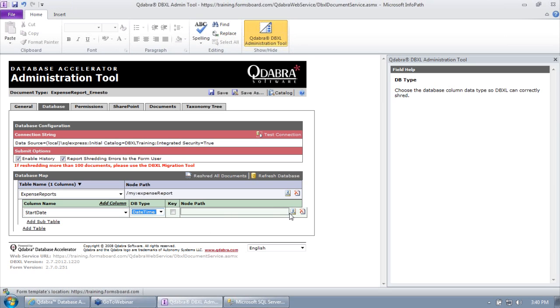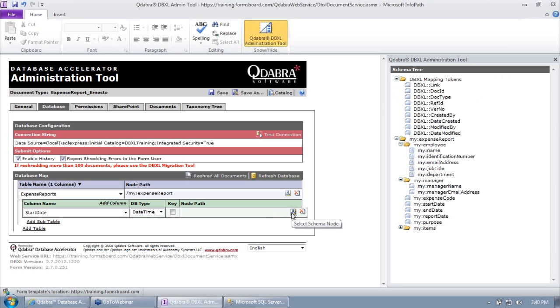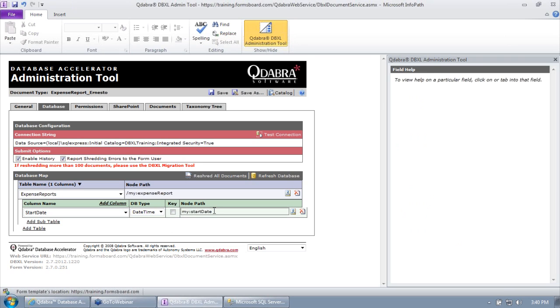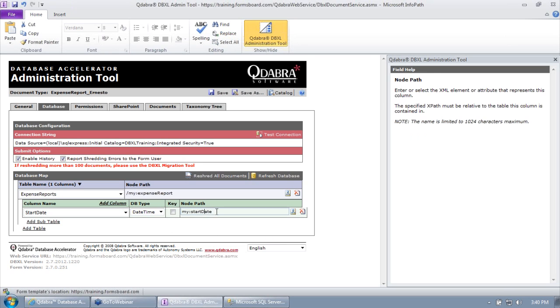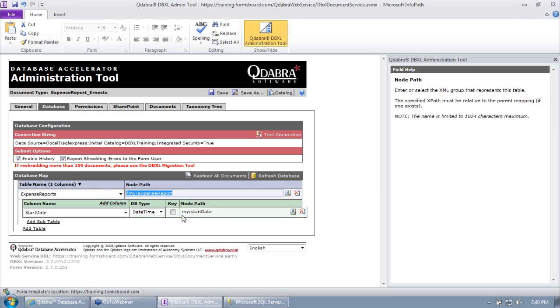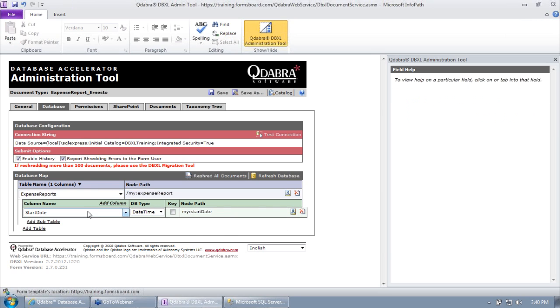And now to the right, we have to click on this icon, and it's going to bring up the InfoPath Forms schema, and we can simply find our start date and double click on it, and it's going to populate the path right here. You'll notice that this path is relative to the root path. So we have mapped one column.